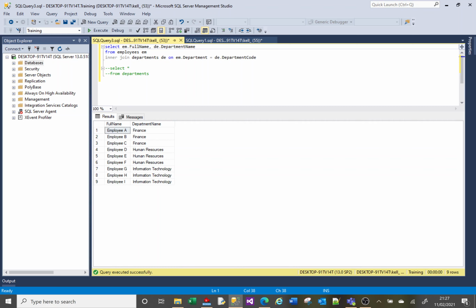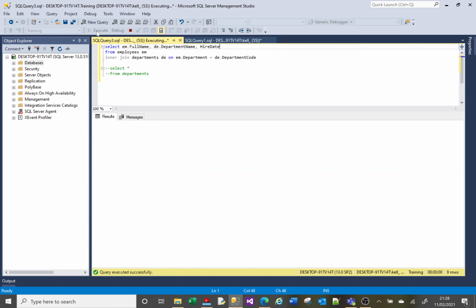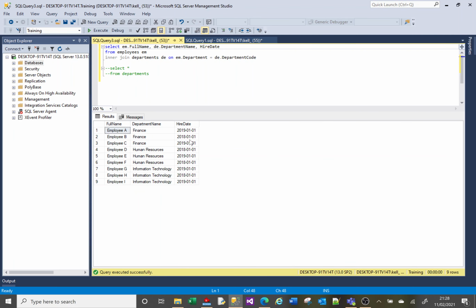I've done a prefix here so that the SQL knows which tables I'm going to get the columns from, but I don't have to use the aliases if I don't want to, so long as the column is unique between the two tables, it'll be fine. So if I do hire date, there is only one hire date and it's in the employees table. So if I run that, it'll get me the hire date and it's quite happy with that.